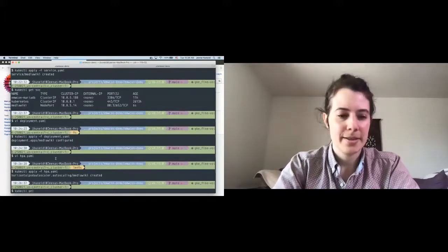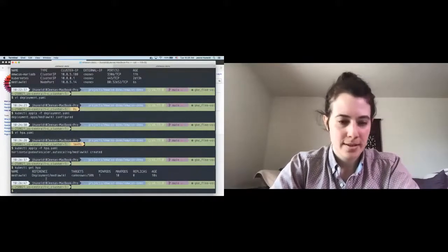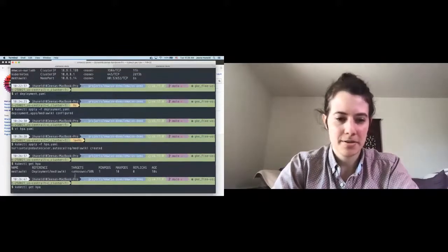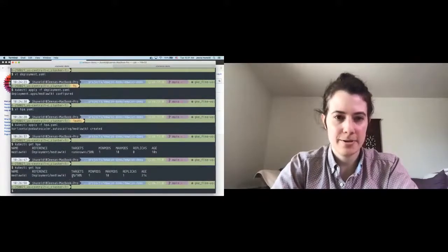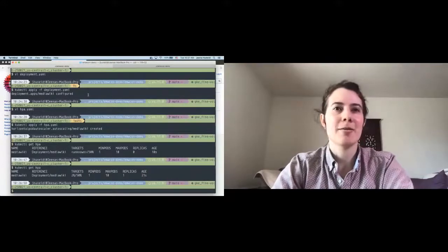So now we can get our HPA. And let's wait until we see this number show up, the actual utilization. There it is, 2%. So now we need to give our MediaWiki a little bit of load.